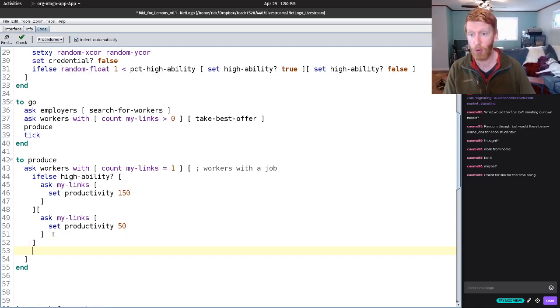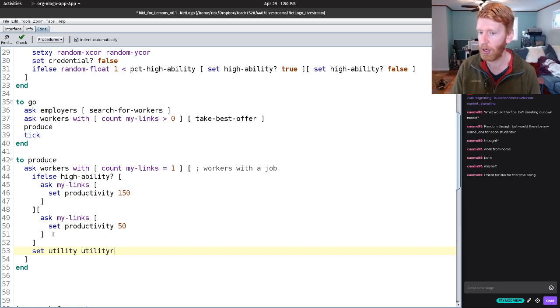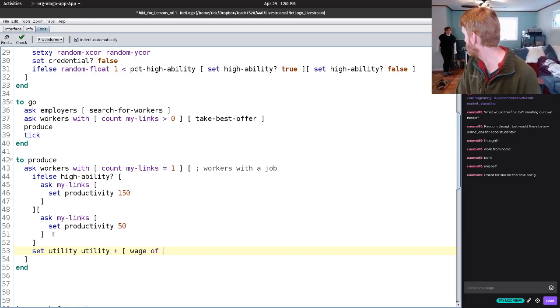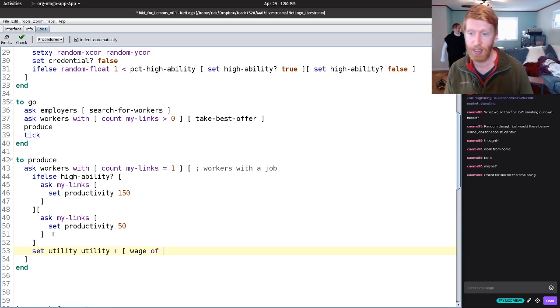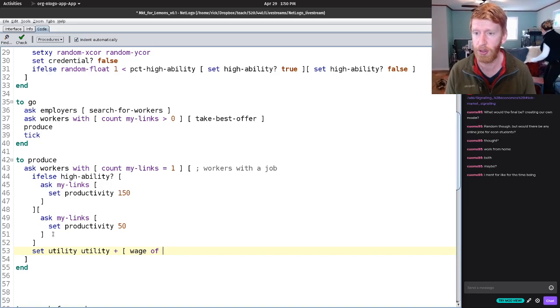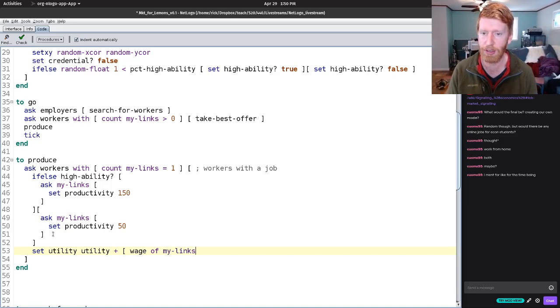We're still looking at the workers with a job, so we will set utility to their current utility plus the wage of my links.